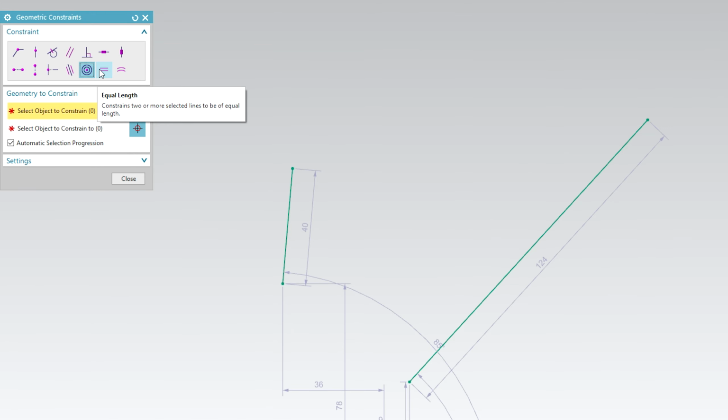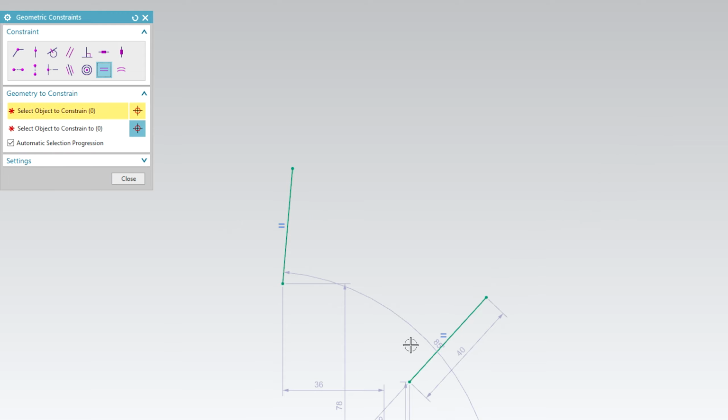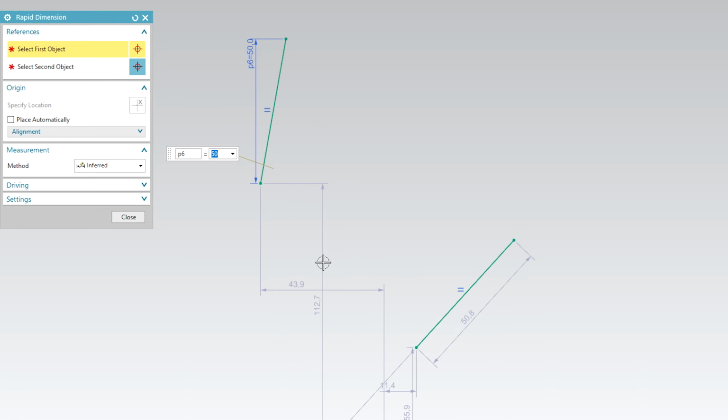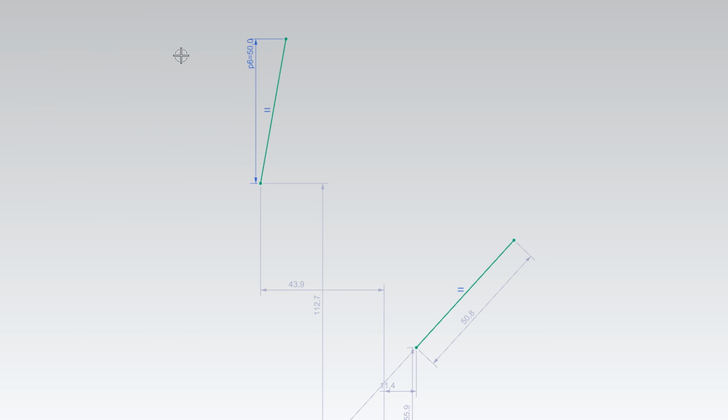The next one is equal lengths. So equal lengths makes two lines' lengths the same. So if we want this one and this one to be the same, so we want this one to be 40, not 124, then we select object to constrain this one, constrain 2, this one. As you can see, they're both 40 now. So if I make this one longer, like this, the other one's also going to change.